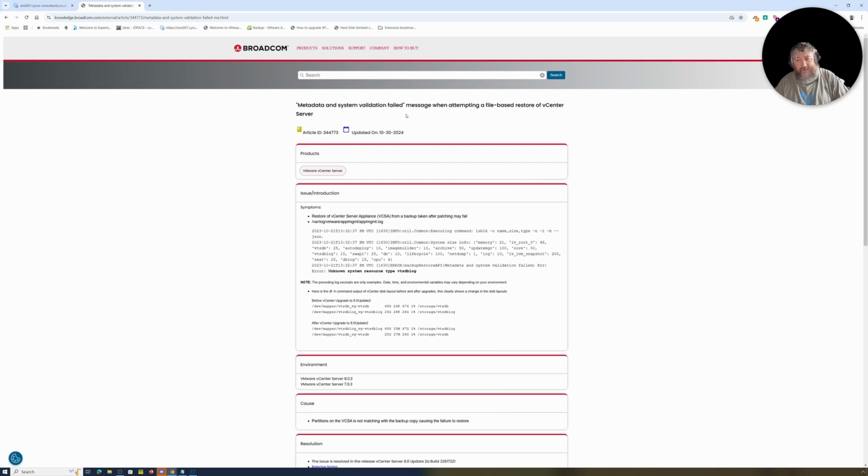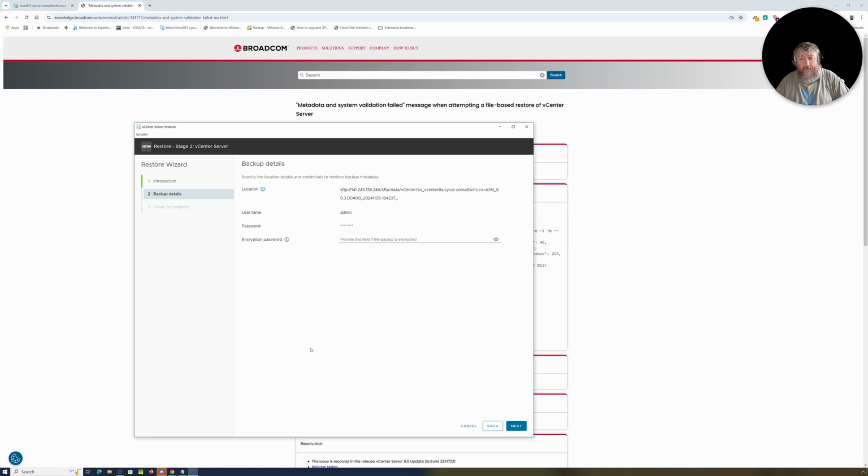The metadata and system validation failure is possibly a bug, because the partitions on the VCSA are not matching with the backup copy, causing the failure to restore. So that had to be changed anyway. And then in the end, the reason for the restoration failing wasn't really anything to do with the restore. It was to do with the SFTP server, which was crapping out on us. But that did render the vCenter server completely unusable. So you wouldn't believe the number of times that we have tried to restore this because of the SFTP server.